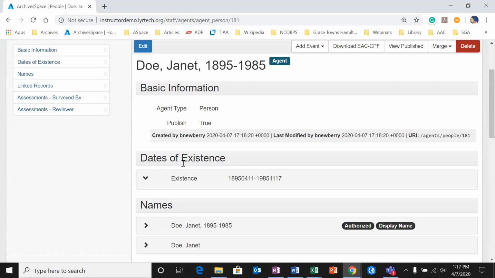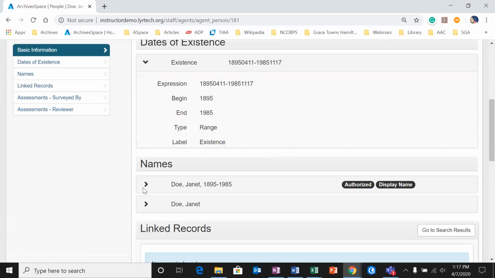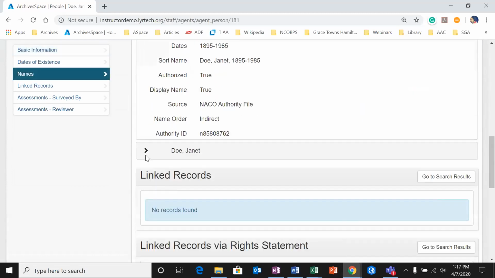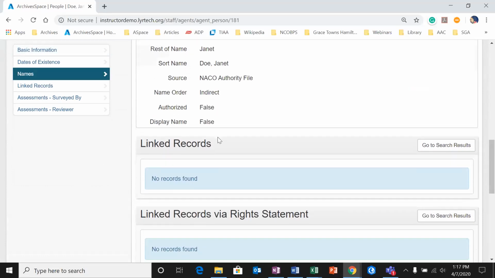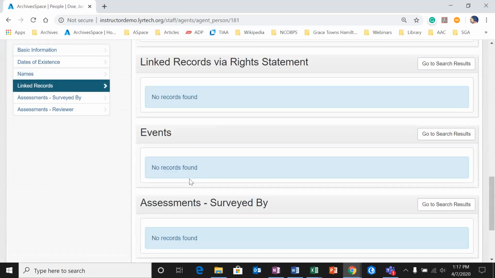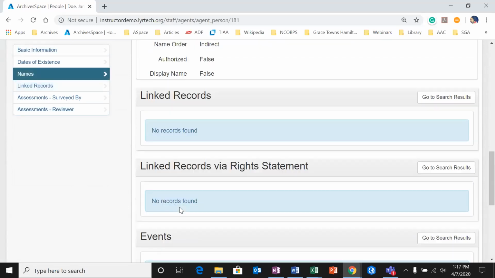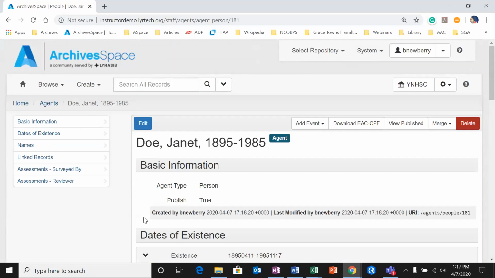So the dates of existence, the names, the linked records if there are any, anything else that was associated with this record. That's how you do Library of Congress name authority files.